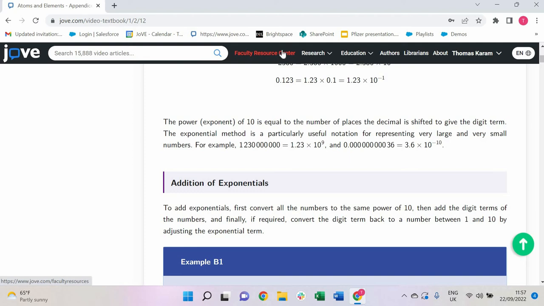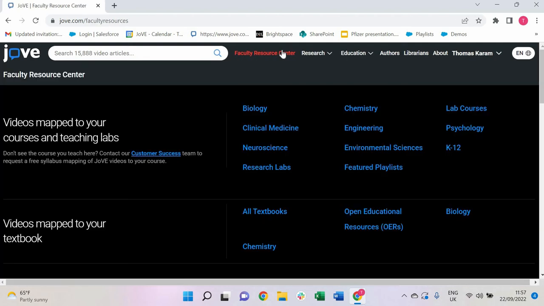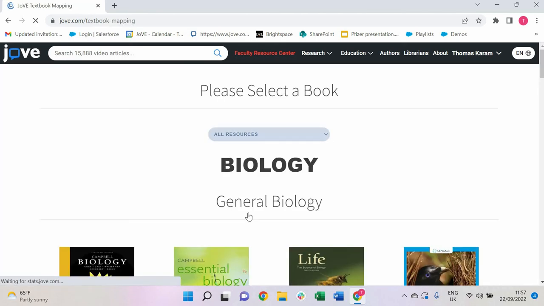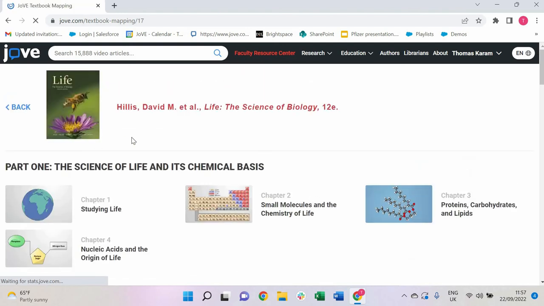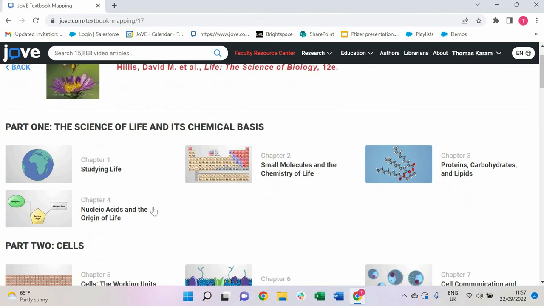The last thing I wish to mention is the Faculty Resource Center. So this is extra supplementary information and help that we have to go alongside all our video content. We have videos mapped to your courses and teaching labs. So let's say you have a certain textbook that you use in your classroom, for example, Life Biology. If you click on Life Biology, for each part of the textbook, we have mapped all the necessary videos at JoVE that relate to that specific chapter.